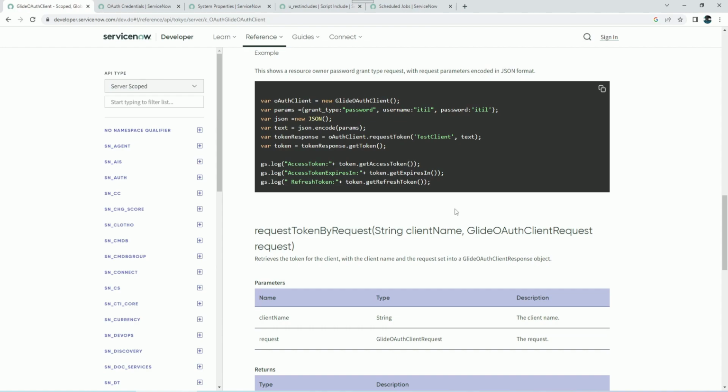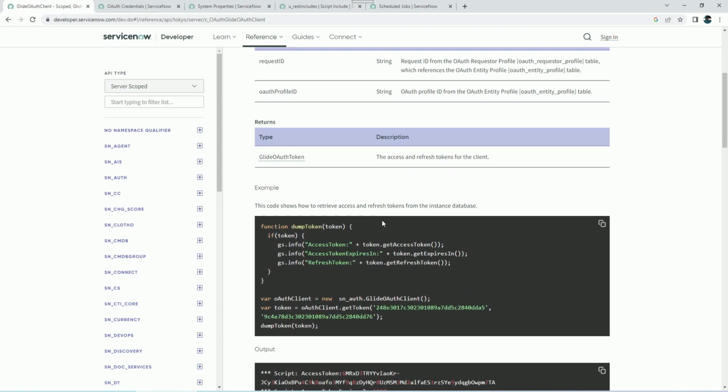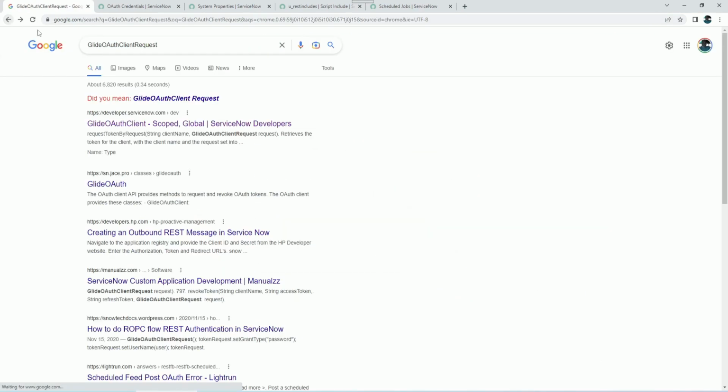I'm just going to leave it up. You'll be able to just pause your screen and do what you need to do there. But this is the reference or the sourcing for that. It's at developer.servicenow.com. And again, I just did a search for Glide OAuth client request.